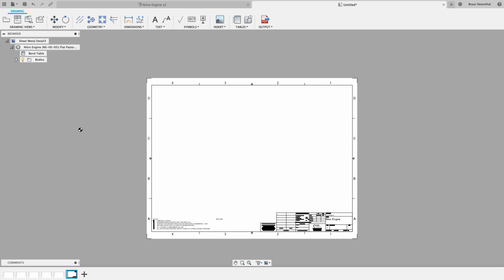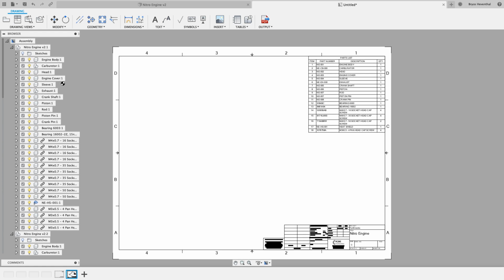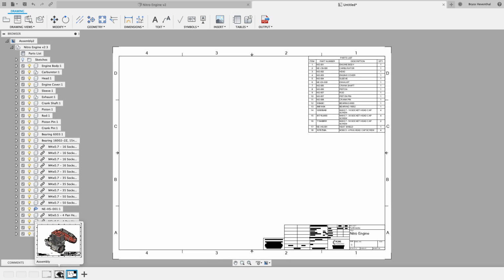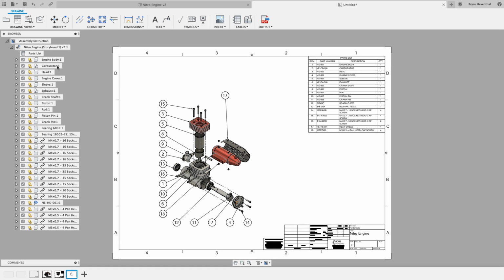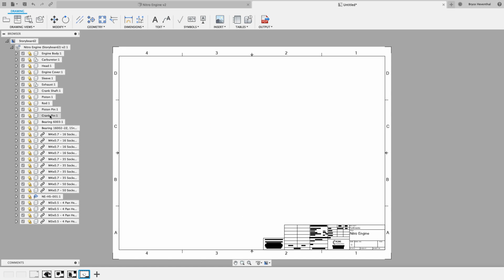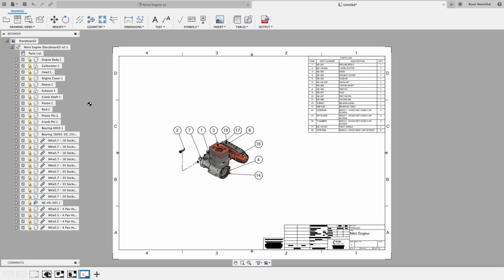Patience is a virtue. Once it starts to get going, you'll see it's creating a couple sheets down here, and it's just going to pop through as it's automating this process. You'll see this start to change colors a little bit. Certain things are going to be suppressed.